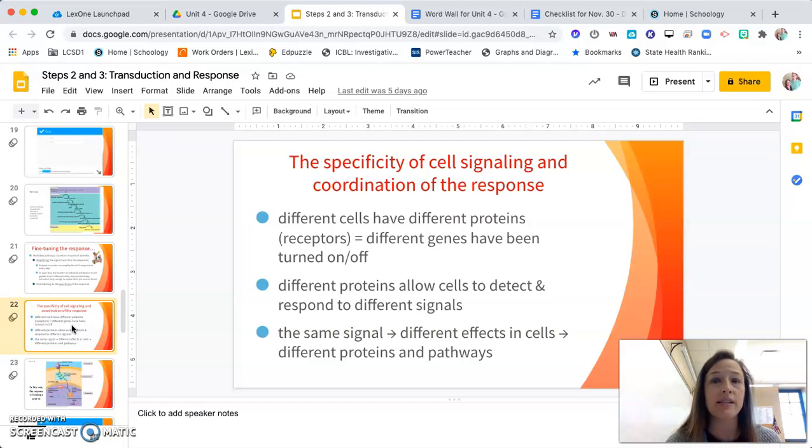One is that not every cell has every receptor. There are cells in your body that don't need to respond to adrenaline or testosterone or estrogen or whatever the ligand is. They don't have a need to respond, and so they don't have that receptor. That's one way that we make sure it's a specific response. Only those cells that need to respond will respond because only those cells have the receptor.